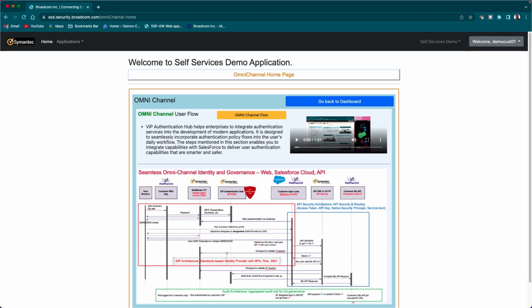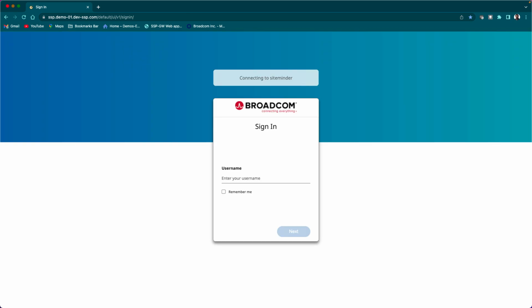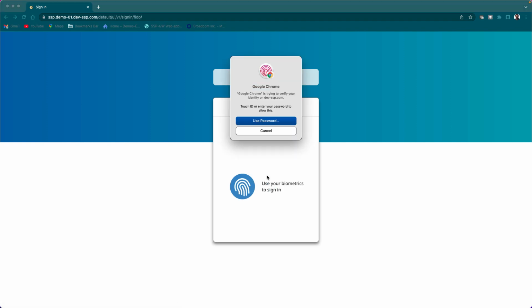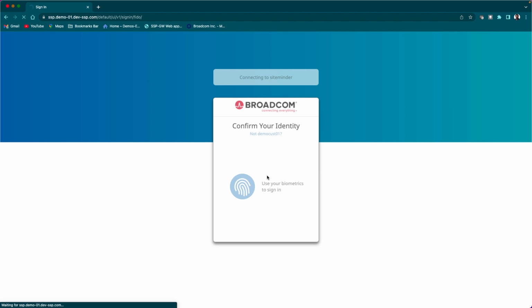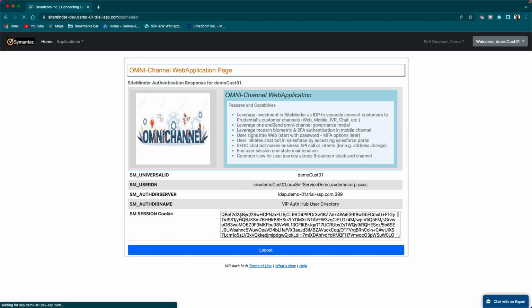Now, user may try to access the embedded SFDC instant bot at this point. But before that, let us get into the flow by clicking Omni-Channel Flow button, which, as I said, there is no valid session, so it's a protected application, so it is requesting me to sign in. Upon successful sign-in, as I mentioned, in the landing page, you will be seeing all the header information of the user along with the valid session cookie that is being displayed here.